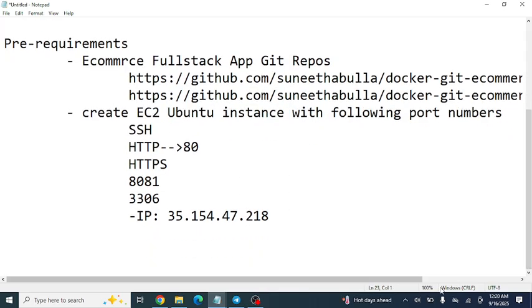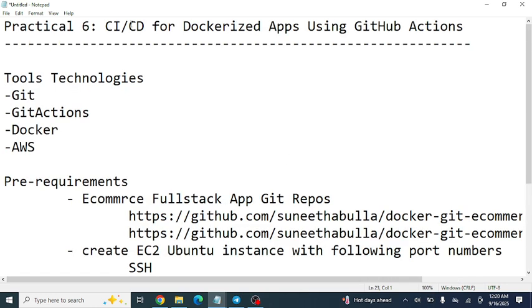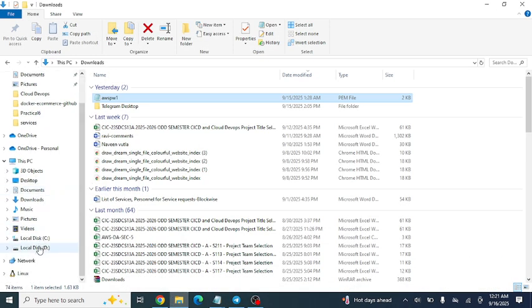Now next, for applying the CI/CD, we already know how to deploy the Fullstack application in AWS or local system using Git repositories. Alright, last experiment, skill experiment 11. Let's understand skill experiment 11.